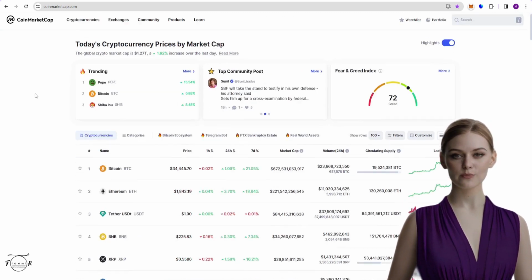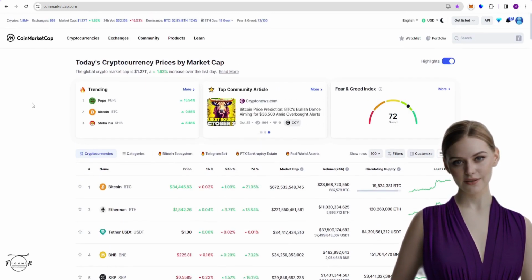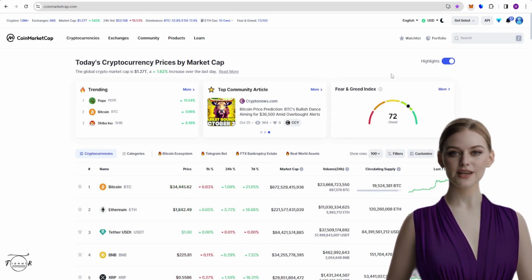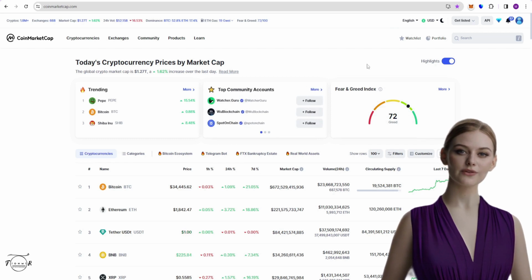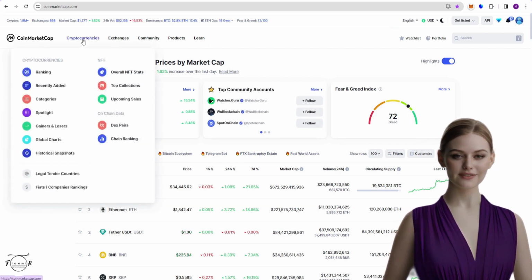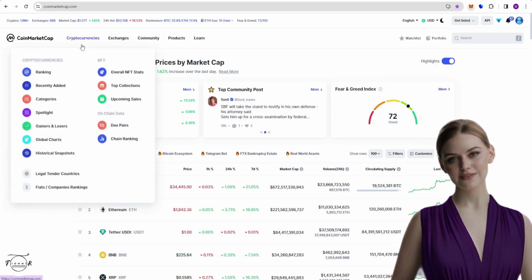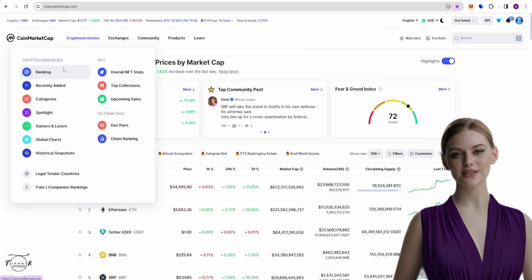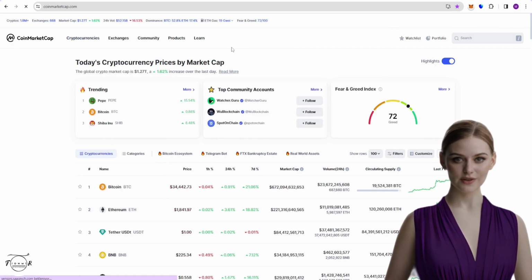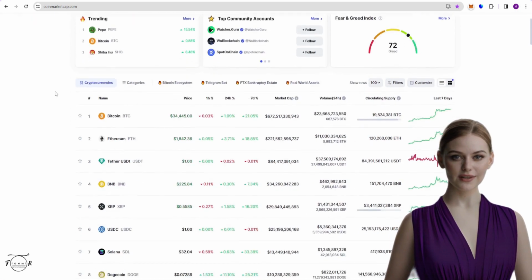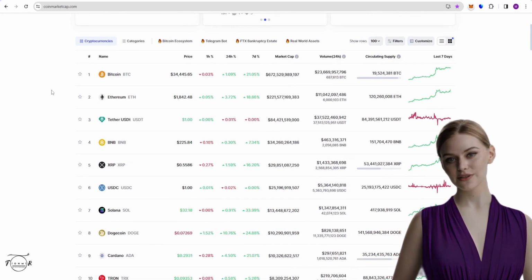When we arrive at the homepage, we see many options: trends, community accounts, the Fear and Greed Index. Today's score is 72. First, let's start with the cryptocurrencies menu. Let's look at the options in this menu. If you click on Ranking, you will see the ranking of cryptocurrencies by market capitalization. Here, you can track prices in real time, see details, and view charts.